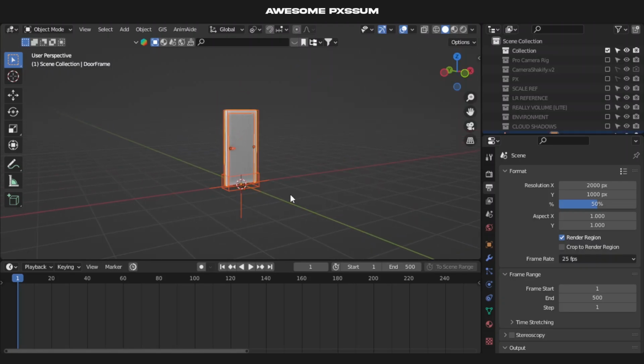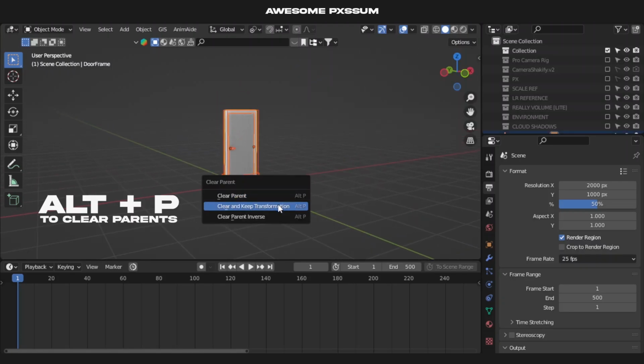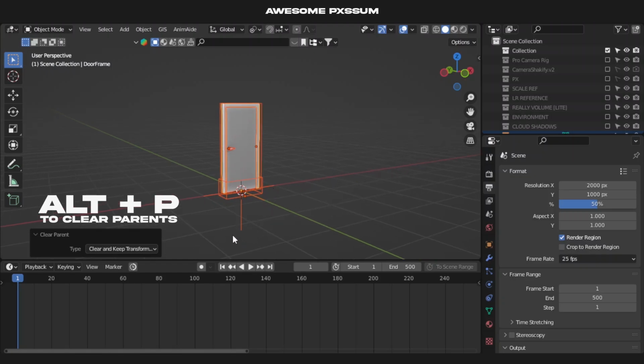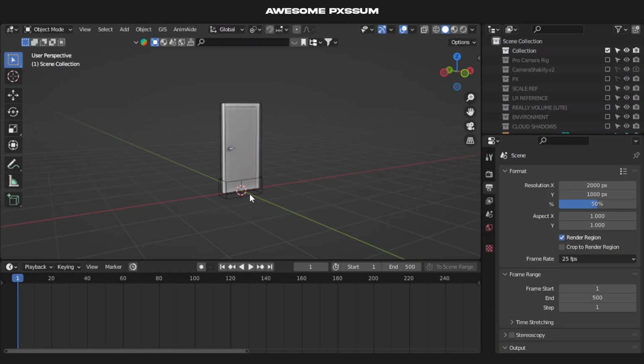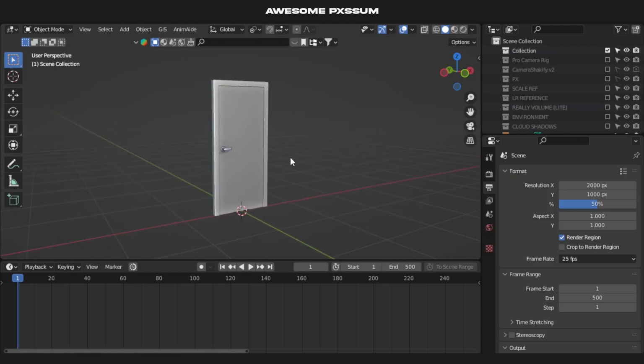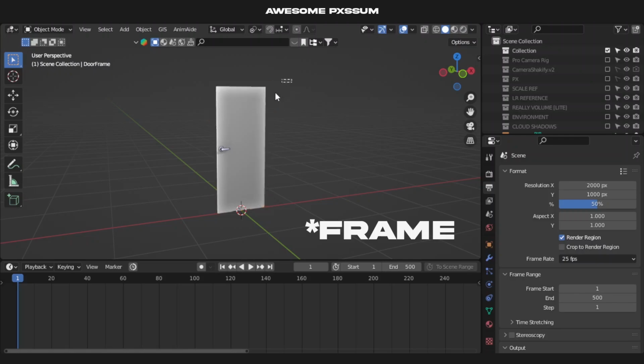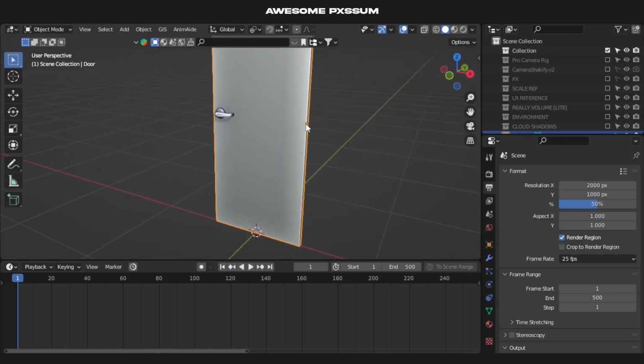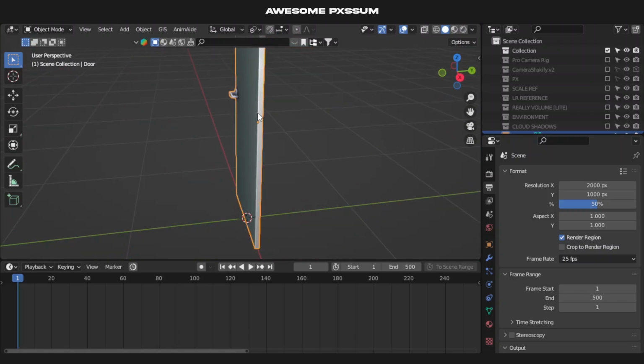Okay, here we go. So we're gonna select everything and Alt P, keep transform, because things are parented to stuff and we don't need those things. And then delete what you don't need. Hide this door and then make sure you join this mesh. And as you can see, the pivot point is right on the side here. So this is actually perfect.